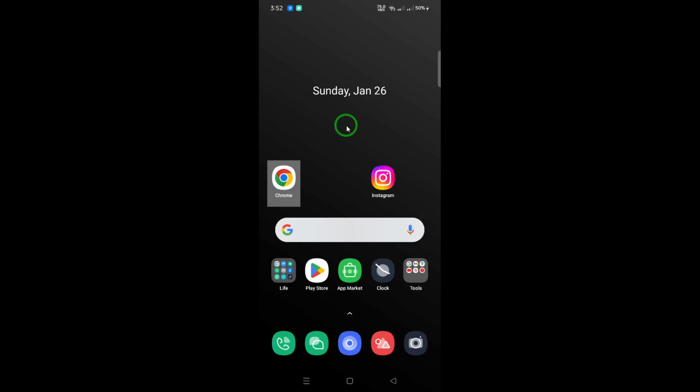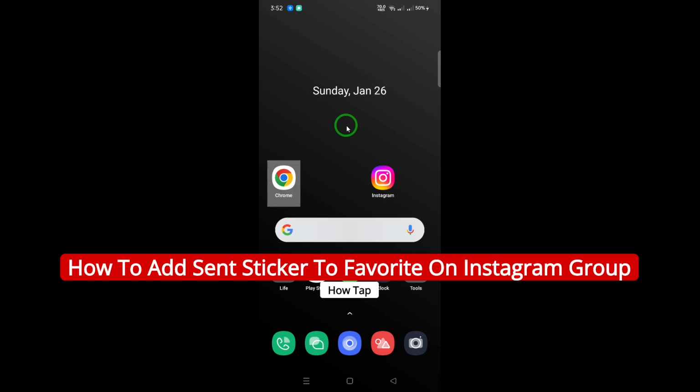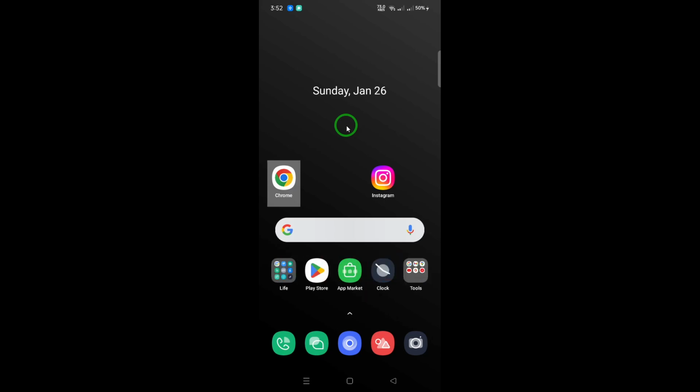Welcome. Today, we're diving into a quick and easy guide on how to add a sent sticker to your favorites in an Instagram group. Stickers can add a fun touch to your conversations, and saving your favorites makes it even easier to express yourself. Let's get started.